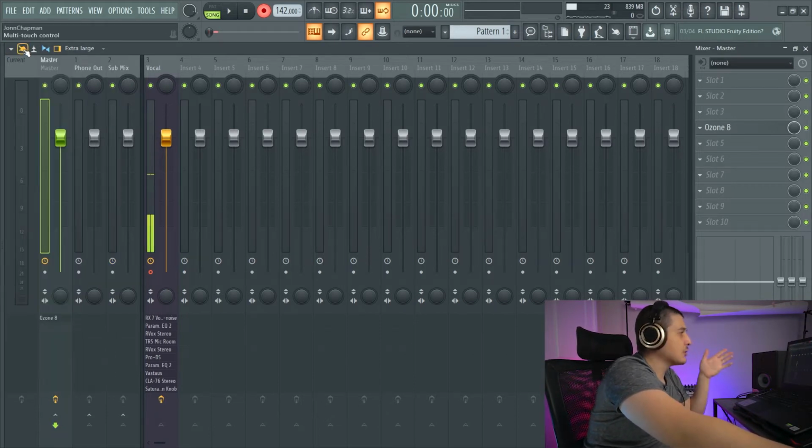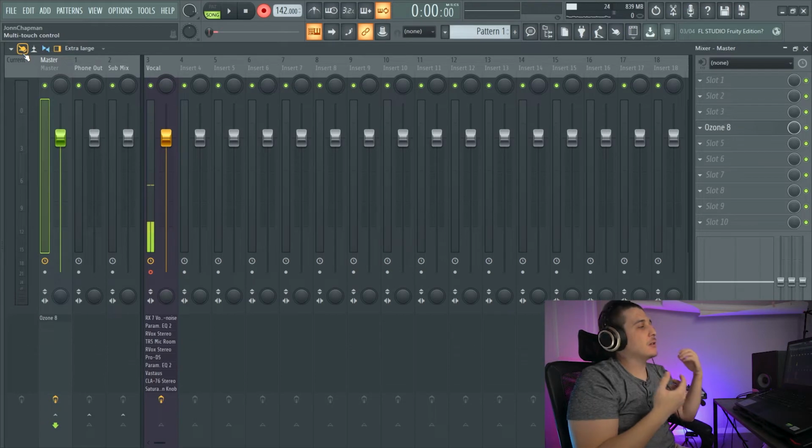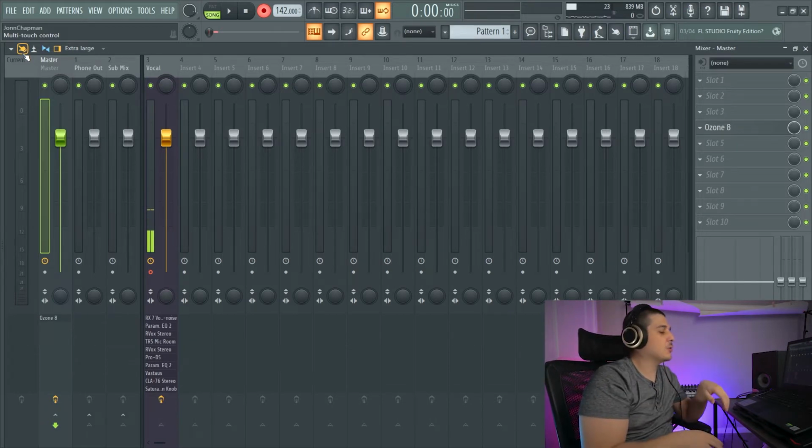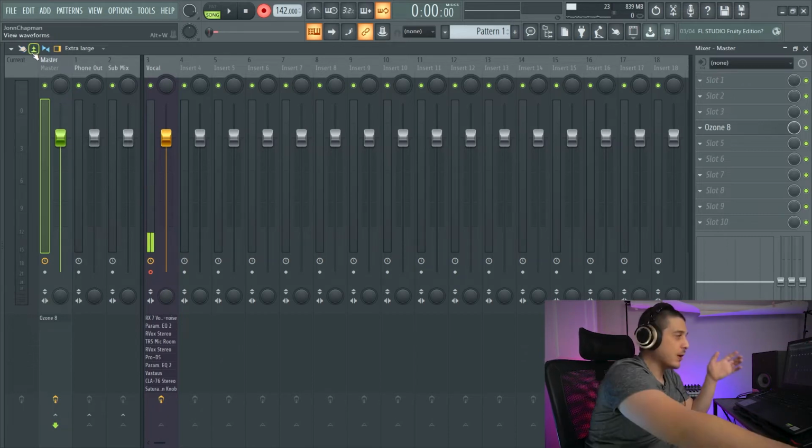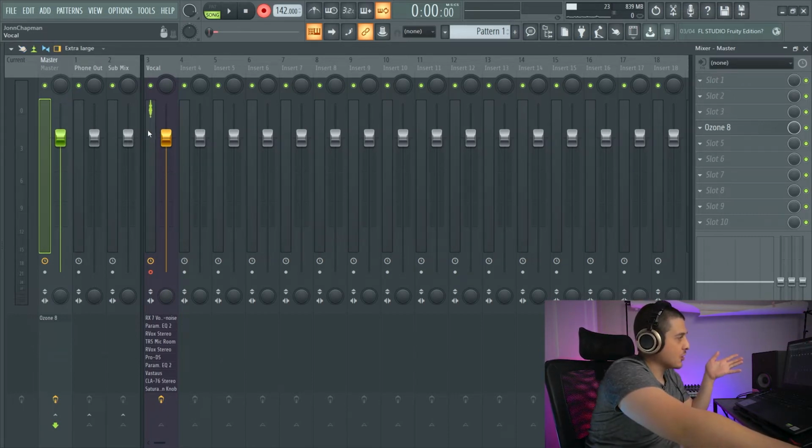Next, we have multi-touch control. If you turn this on, it'll turn on the multi-touch options for if you're touching a trackpad more than once. For example, recognizing two fingers versus one. I'll leave a link below showing what those controls are. We have view waveforms, which we already saw before.